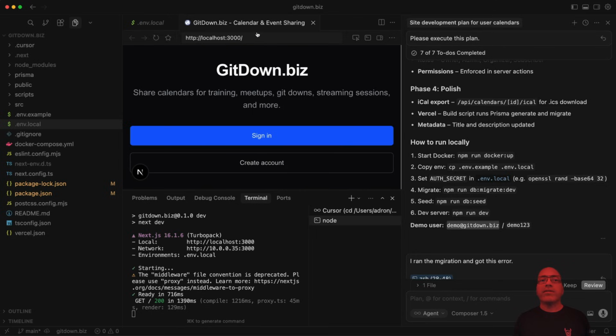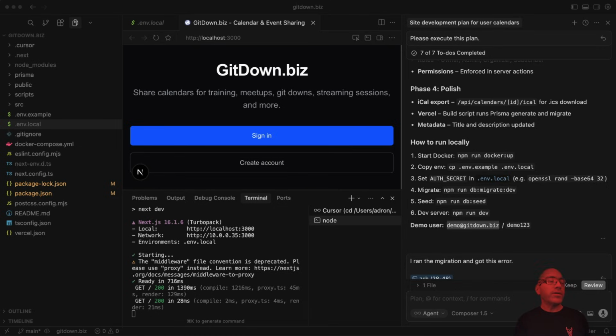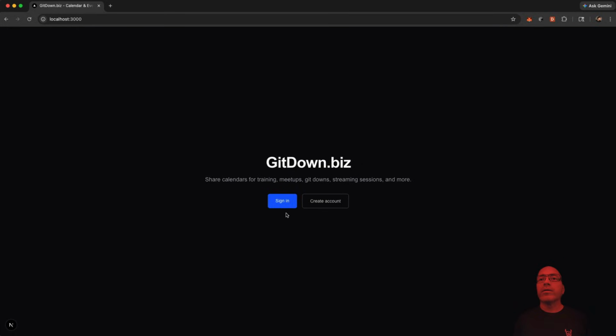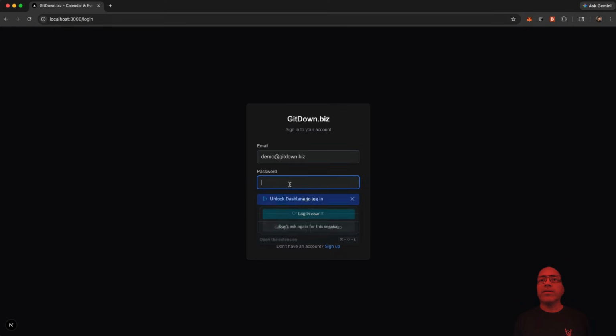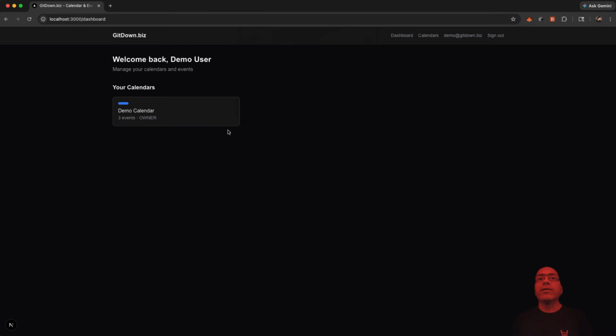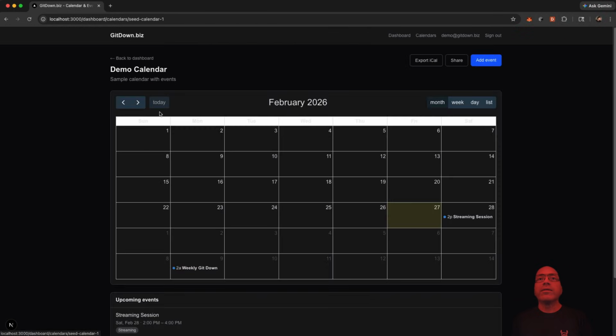So let's actually open up a browser and look at this good versus this mess. So localhost 3000. All right, so here's the browser. Let me make that actually fit. There we go. So create account, sign in. So let's sign in with that existing account. So this is demo 123. Sign in. All right, whatever. Okay, demo calendar. Let's look at some of this.